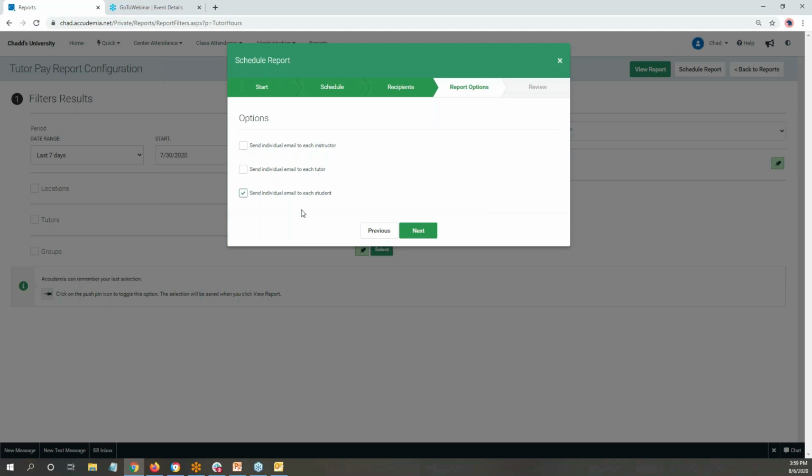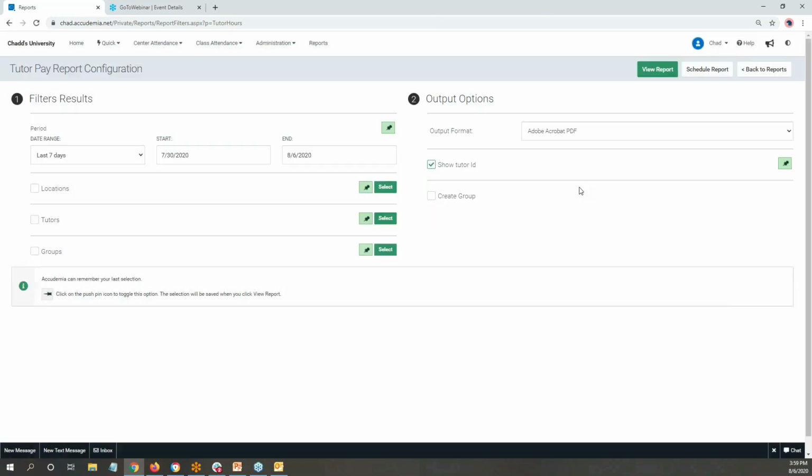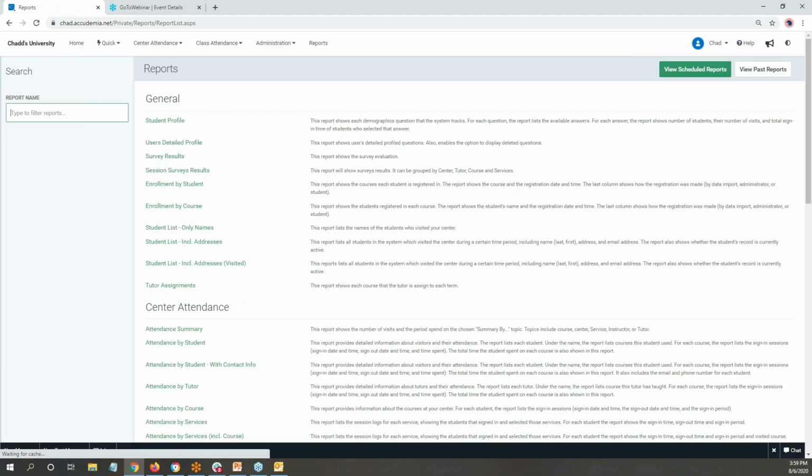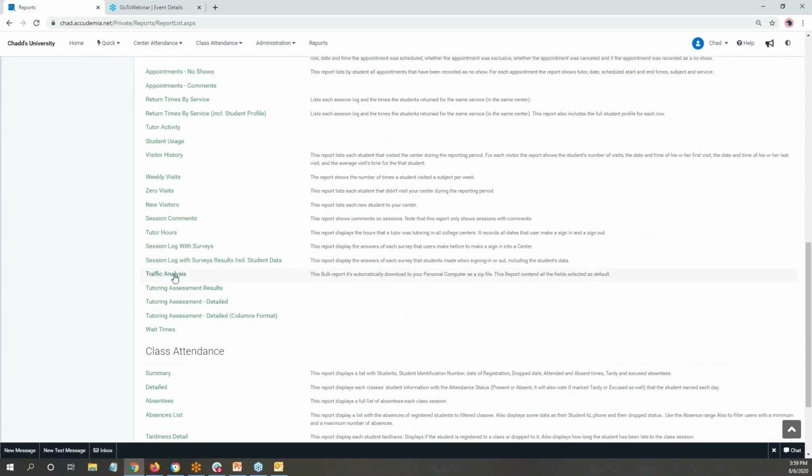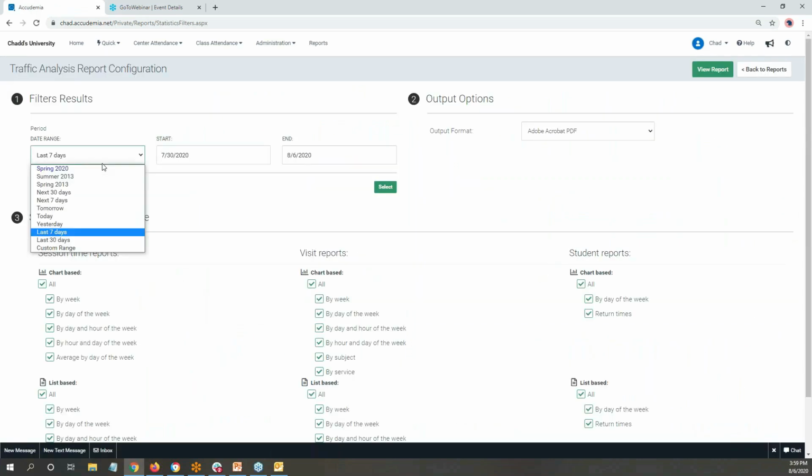And you can do the same thing for students. I can send a report to the student, hey, here's your hours this week of your required hours. I just want to show you some of the reporting, some of the ways that we can schedule the reports. Now, I know we're getting close to time, I do have one that I really like to show, my traffic analysis report.